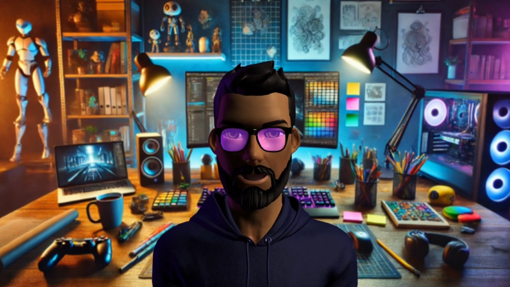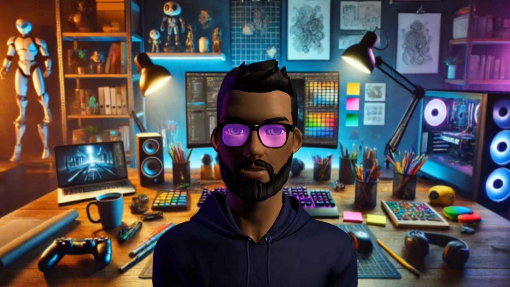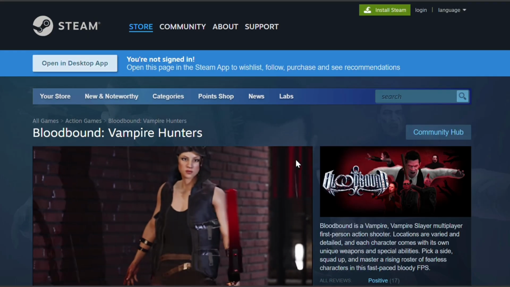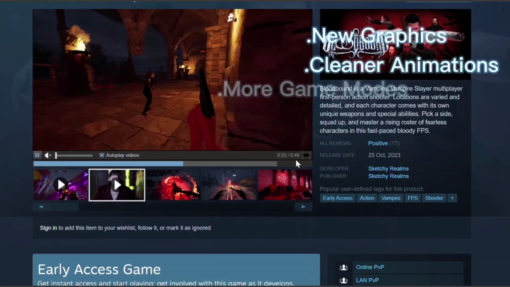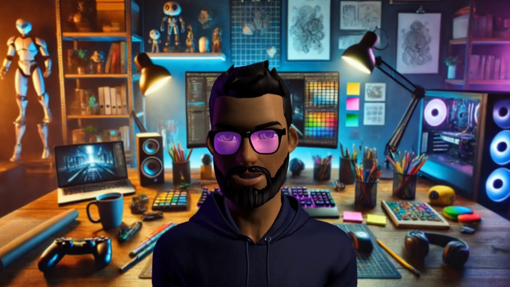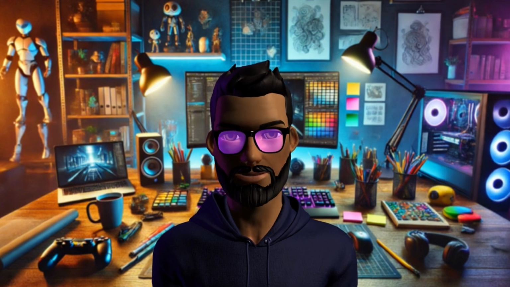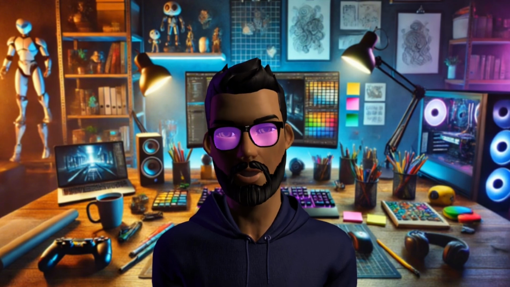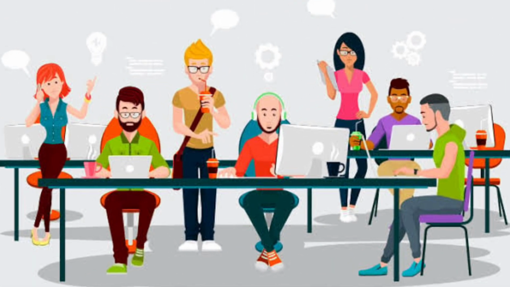I know, I've been MIA for a bit, but it's a good reason. I've been going full overhaul mode on Bloodbound, the game I dropped on Steam a year ago. We're talking about new graphics, cleaner animations, more game modes, and yep, mod support for custom levels. It's a lot. I'm trying to have it all ready by summer, but hey, I got a family and juggling dev work isn't always smooth. Luckily, I've got a solid dev team behind me and that helps big time.